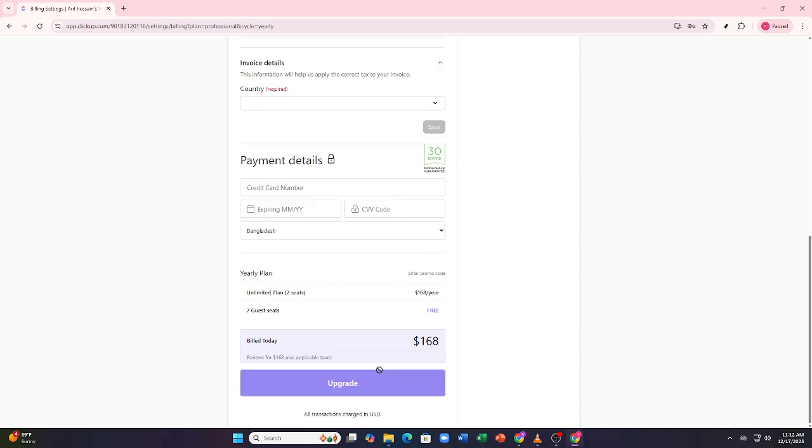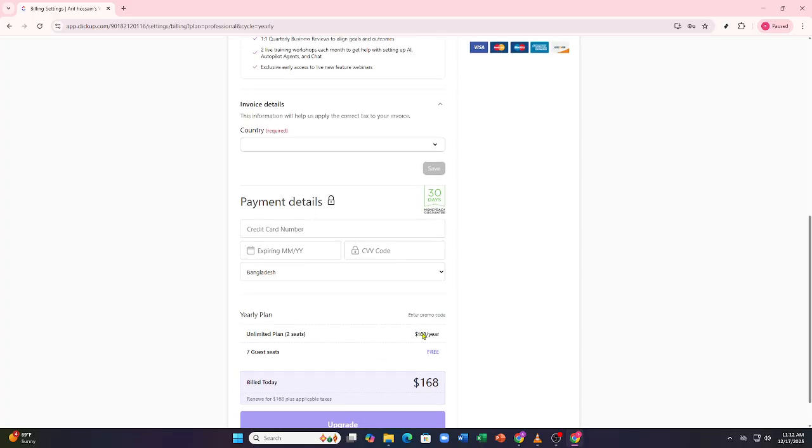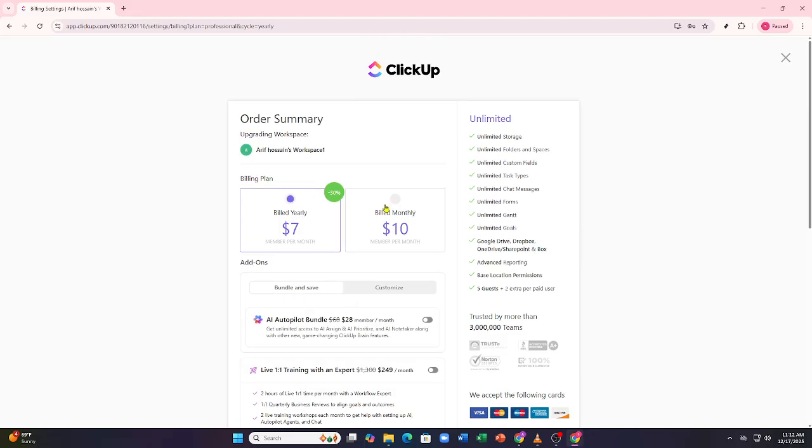And that's basically it. Upgrading your ClickUp plan is simple once you know where to look and how to choose based on your team's needs.